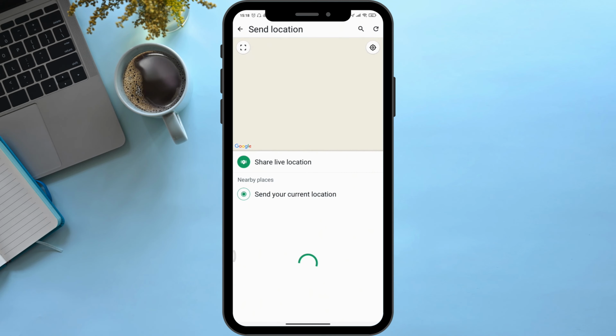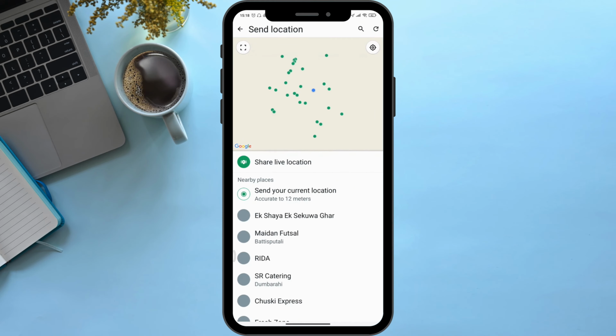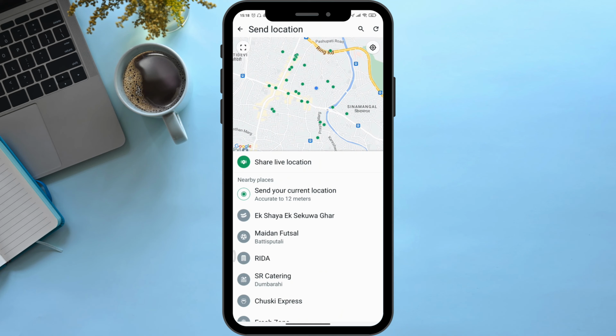Now here wait for a few seconds. As you can see, here you can either share your live location or you could send your current location. The choice is yours. Let's say that I want to send my current location or I want to share my live location. So simply click onto it.